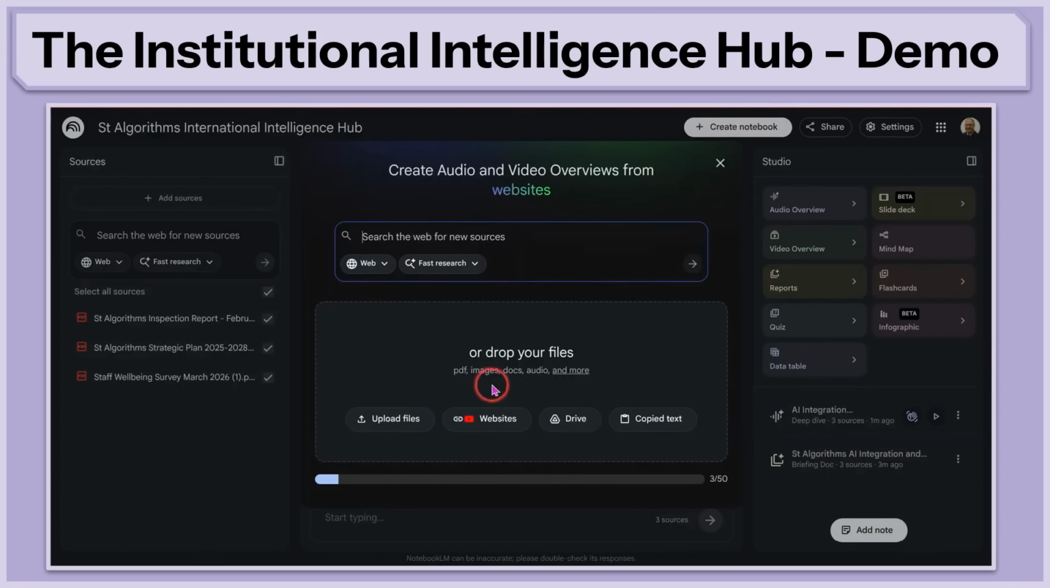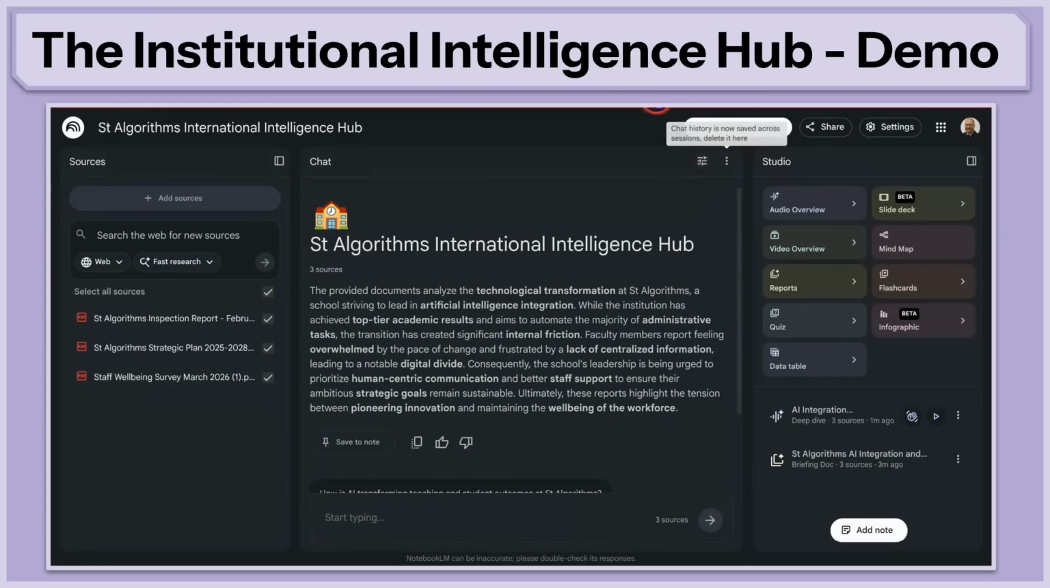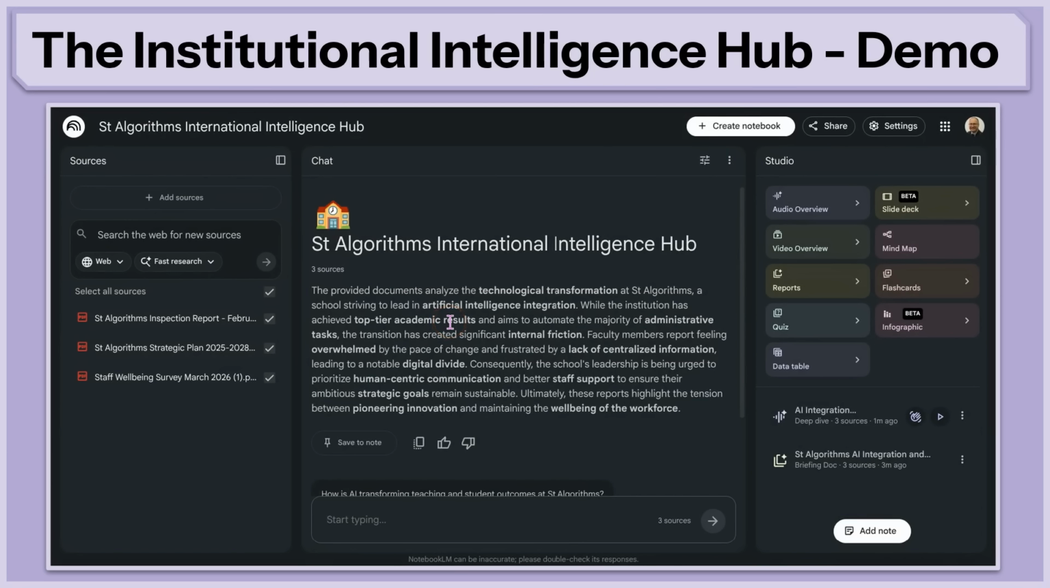And there's lots of ways that you can get your context or your documents into NotebookLM. Here are the options here, or you can just drag and drop in. In this middle section, you can see that the hub has already built a high-level briefing of how these 3 disparate files actually overlap. But the hub isn't a passive archive, it's an active participant in your leadership team. Because it is source grounded, I can now perform triangulation at scale.